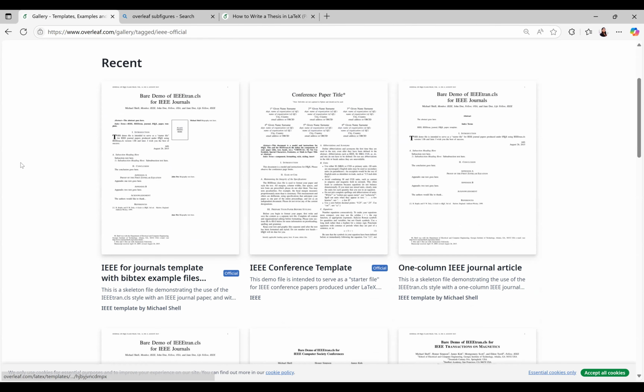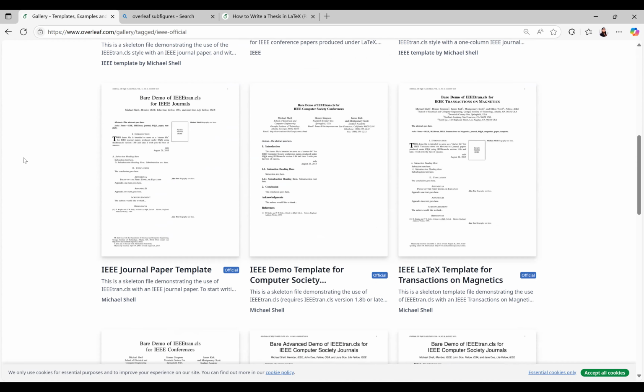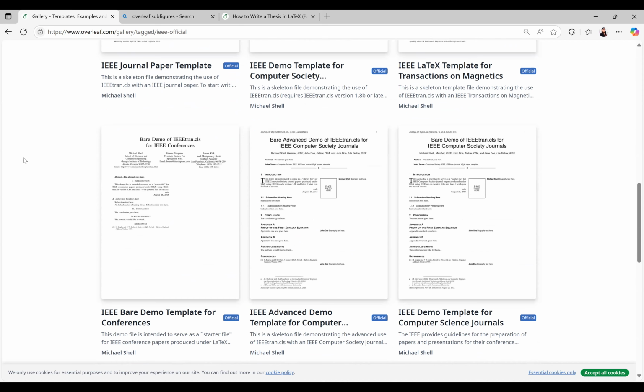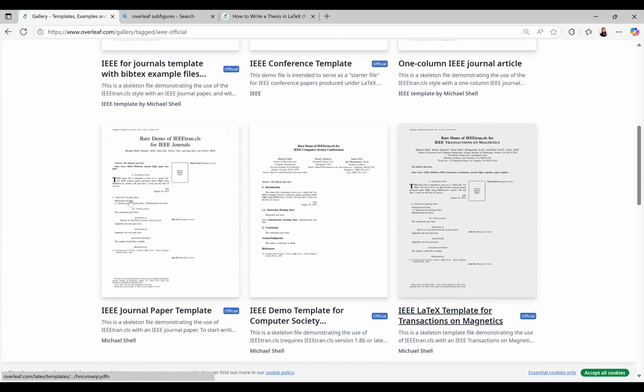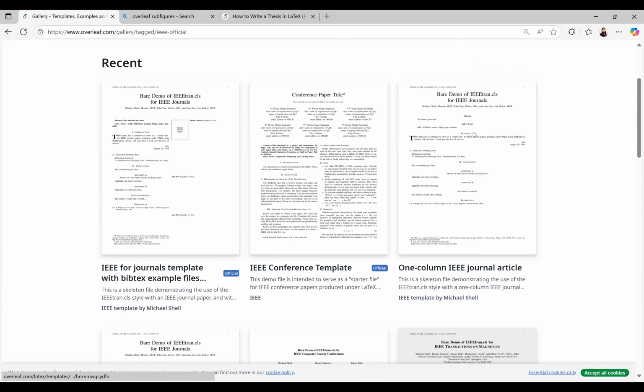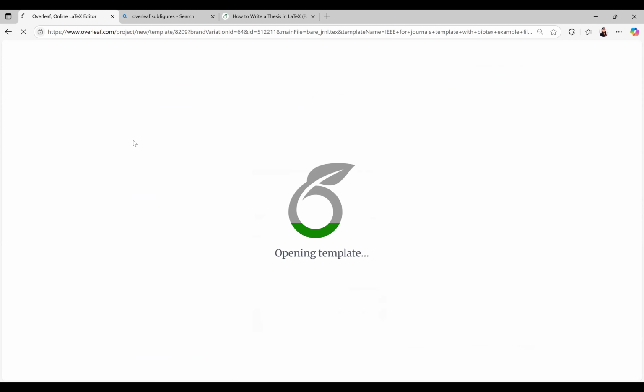One is for the transactions, one is for different conferences, or some of them are very specifically for particular journals as well. For example, this IEEE demo template for computer science journals. Let me just click on the first one. Once you click on that, you can choose to view PDF, view source, or open as a template. So you need to click this one, open as a template.